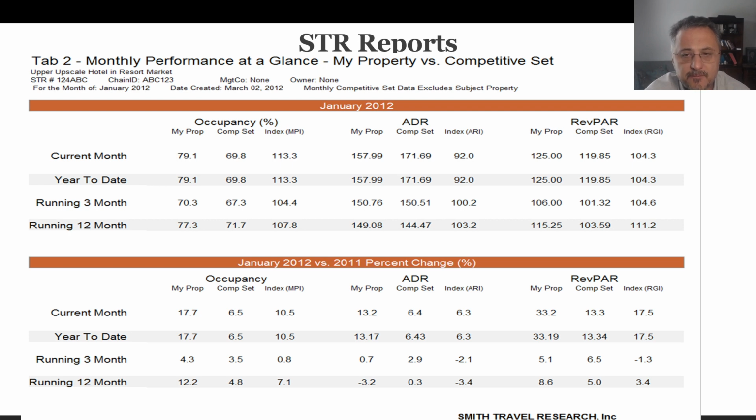Now, considering that we don't have enough time and there are dozens of different reports, I just wanted to show you a page from a monthly performance report. If you look at some basics here, first, let's look at the occupancy, right? Occupancy for the current month is 79.1%.